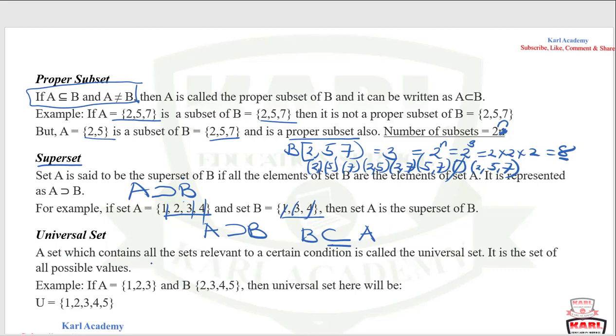Then when you talk of universal set, these are all sets relevant to a certain condition. We call them the universal set, or all set elements under discussion. So for example, if set A is 1, 2, 3, then set B is 1, 4, 5, the universal set here will be 1, 2, 3, 4, 5. You take just 1, you don't repeat. This is now the universal set represented by U. These are the symbols of the set.